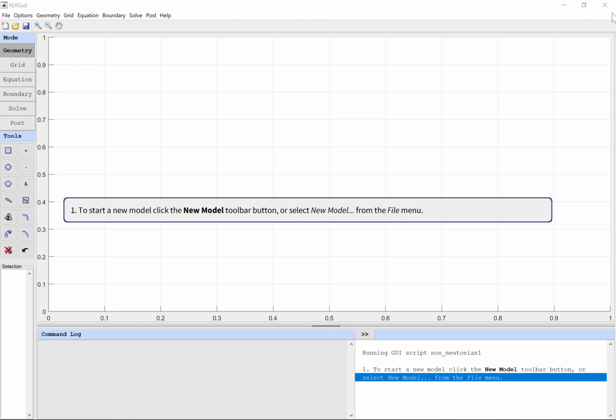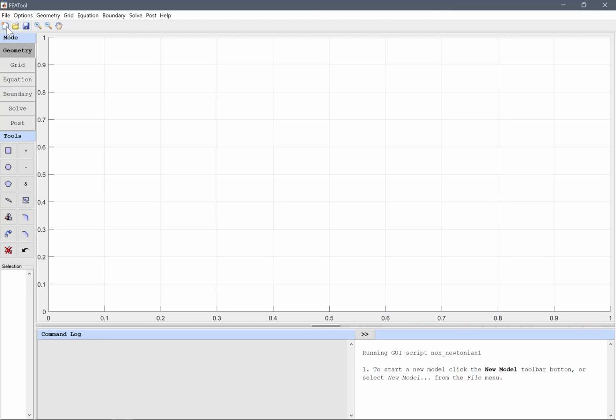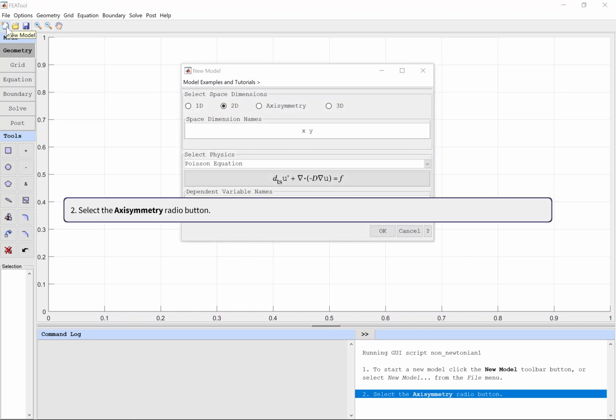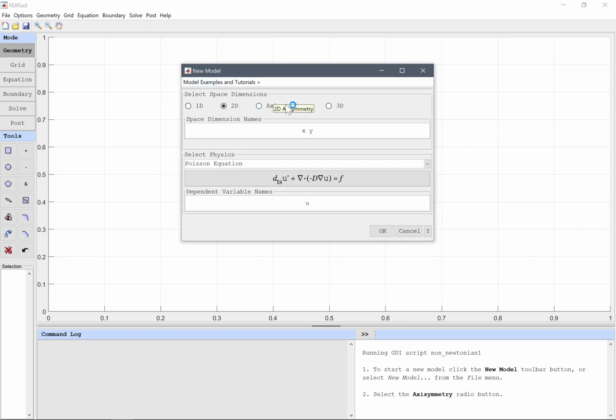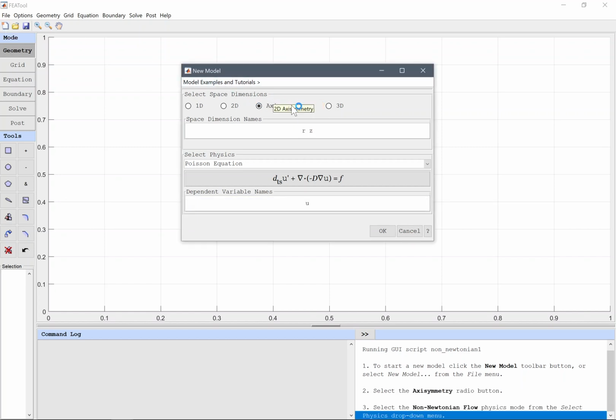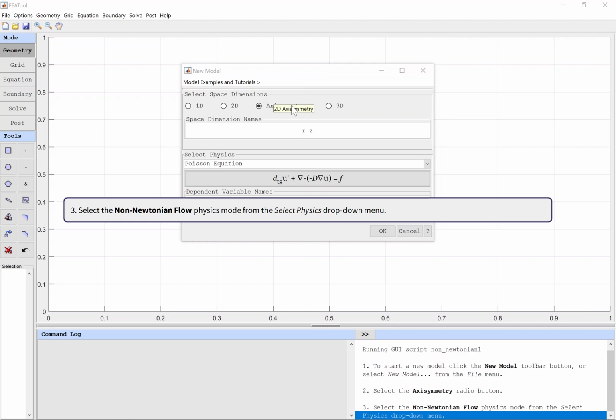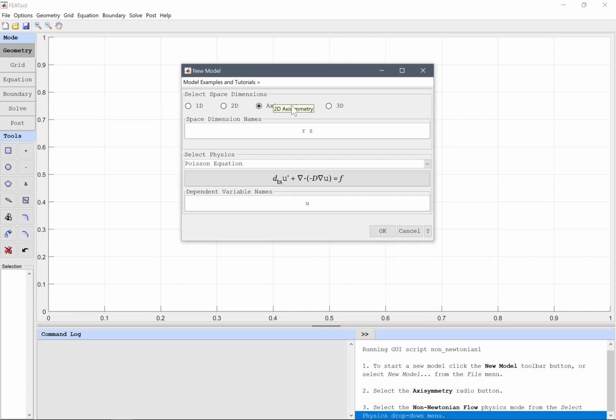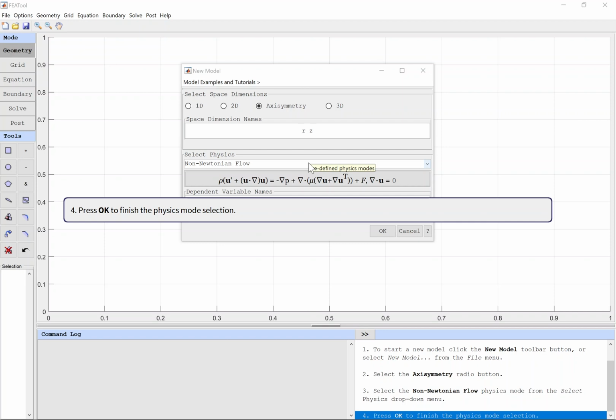To start a new model, click the New Model toolbar button, or select New Model from the File menu. Select the Axisymmetry radio button. Select the Non-Newtonian Flow physics mode from the Select Physics drop-down menu. Press OK to finish the physics mode selection.